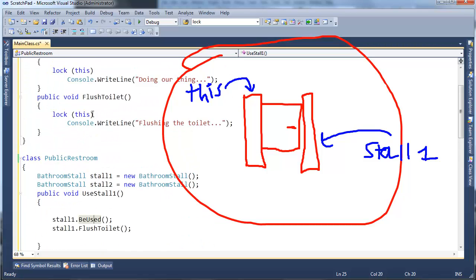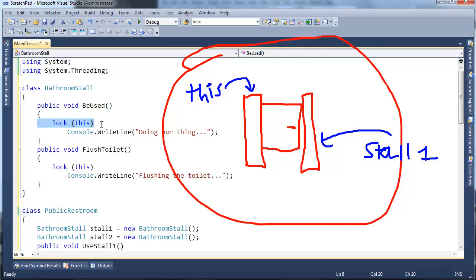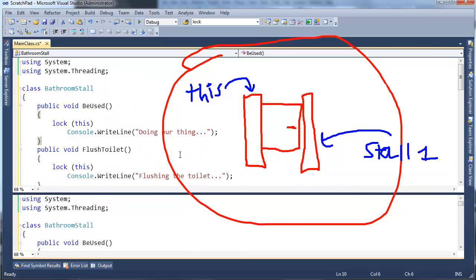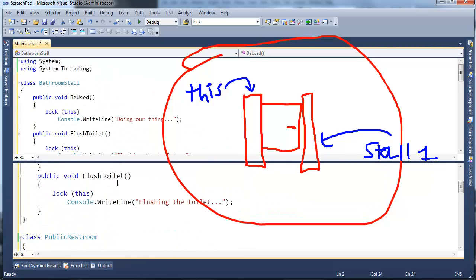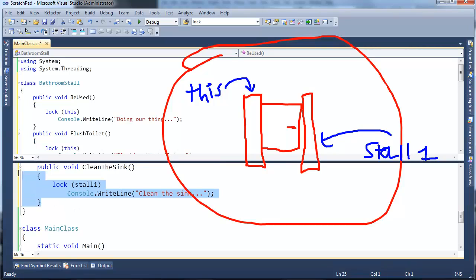All right. Well, they can go in there, but they can't get very far, because we're trying to lock on the same object. Here, let me bust this down a little bit. Oh, font change. Okay. Let's look at this. This lock here, clean the sink, lock on stall 1, is locking on the exact same instance as be used is using for its lock. I'm a stupid programmer out here. I shouldn't be locking on stall 1, but I can. And because I did something stupid, that prevents you from getting your work done.